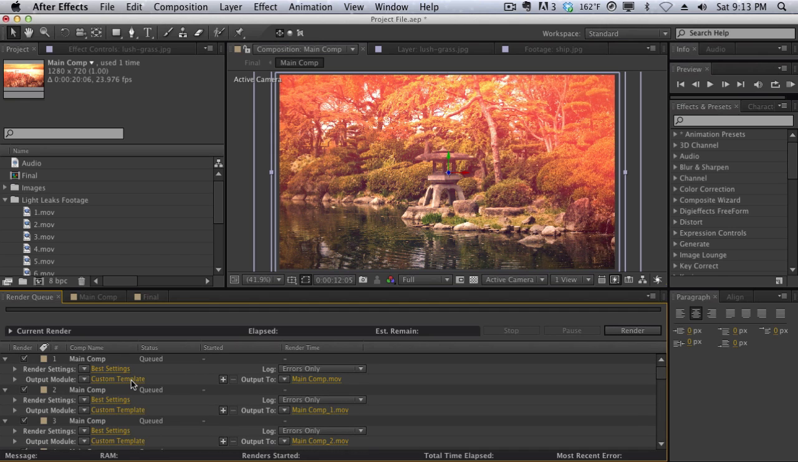So, just a really quick tip. If you didn't know this, let me know in the comments down below, because I didn't know it until now. Pretty embarrassing, but a pretty useful tip if you have a lot of items in the render queue and you want to change all the output modules at once.